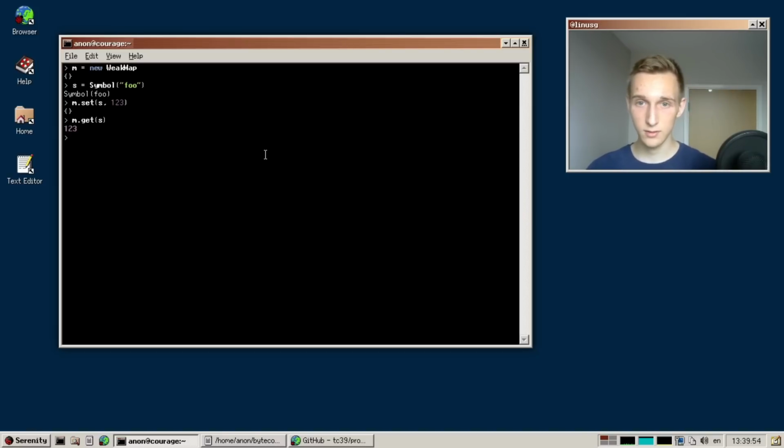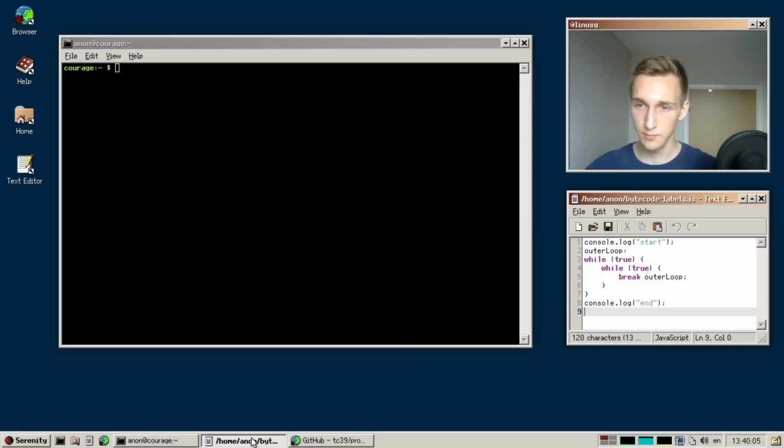And then Luke did some work on the bytecode interpreter. So, for example, they added break and continue label support. So if we look at an example here, you can see we simply say console.log start, and at the end console.log end. And then we have a nested loop with an outer loop label. And so if you would just break here, it would break from this loop, but the outer loop would continue going indefinitely. But since we have a break with a label here, we can basically jump to the outer loop, break from that, and then continue here.